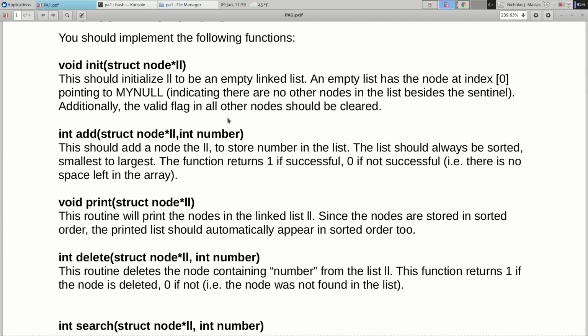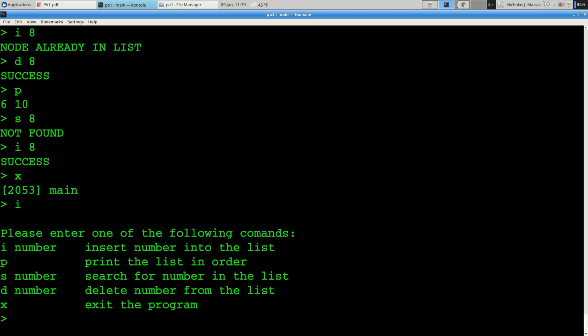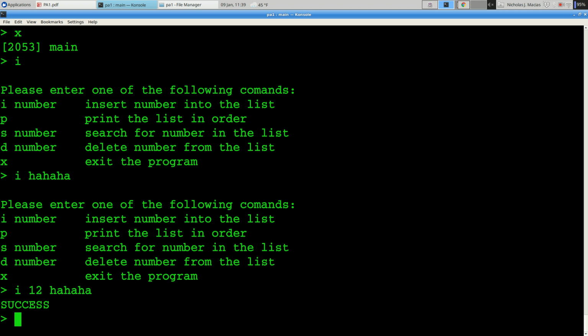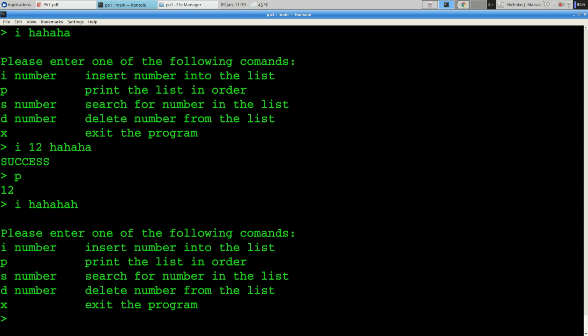print, delete, and search. What do you want us to do if the user, for instance, tried to add but didn't put a number? Oh, so reasonable error checking. So if they say I, it's an error. Just remind them how to do it. If they say I 12, go ahead and insert 12. But if they say I followed by something that isn't a number, don't insert 0, right? Definitely pick that up as an error.